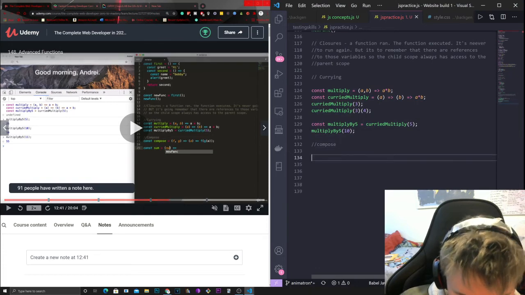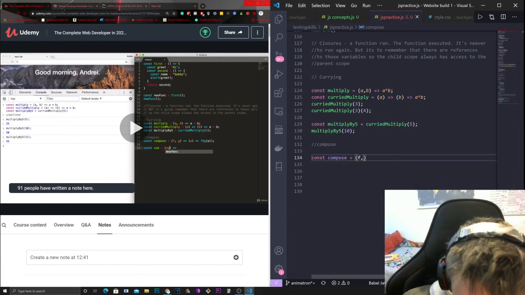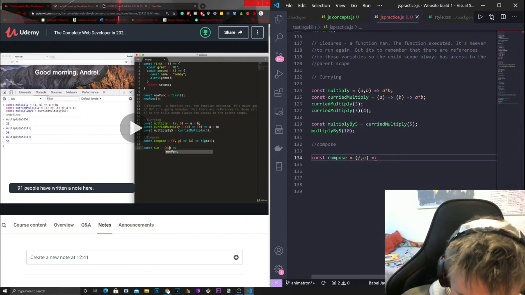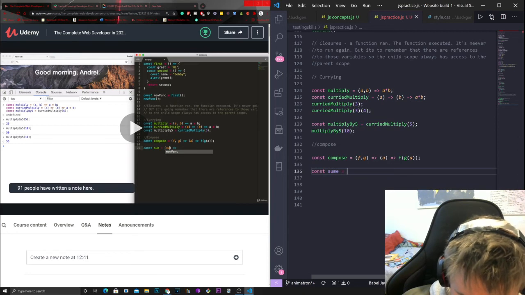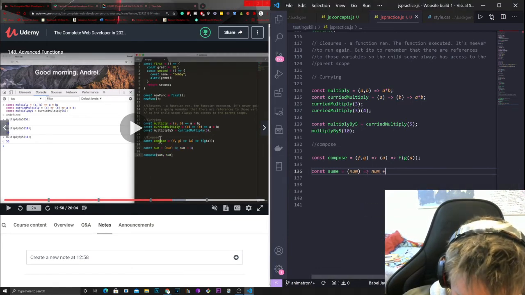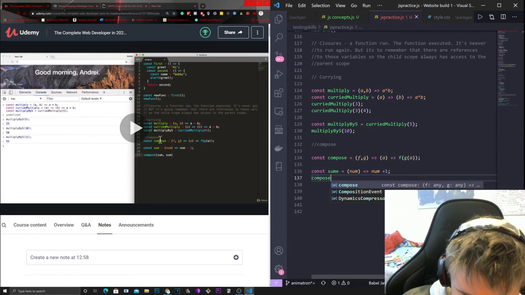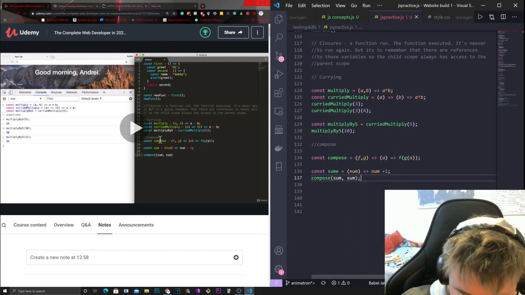So now if we show you the compose and how that works, we can do const compose, which is equal to, and now compose is quite complicated, so don't worry if you don't wrap your head around it at first. It'll take a while to get used to it. We have a, then we'd have another arrow, and we'll have f, and then g by a. Right, so then we'll have const sum is equal to num, and we're going to have here return num plus 1, and we can compose sum comma sum.